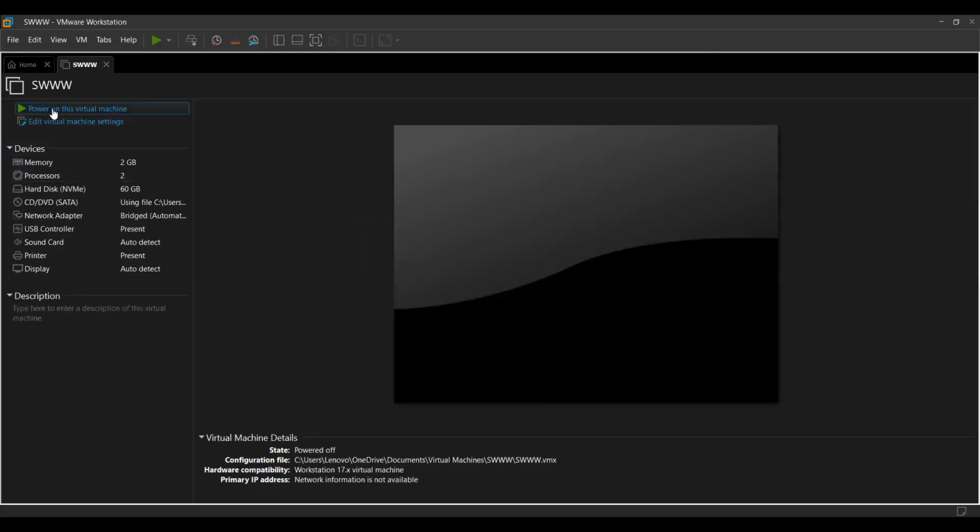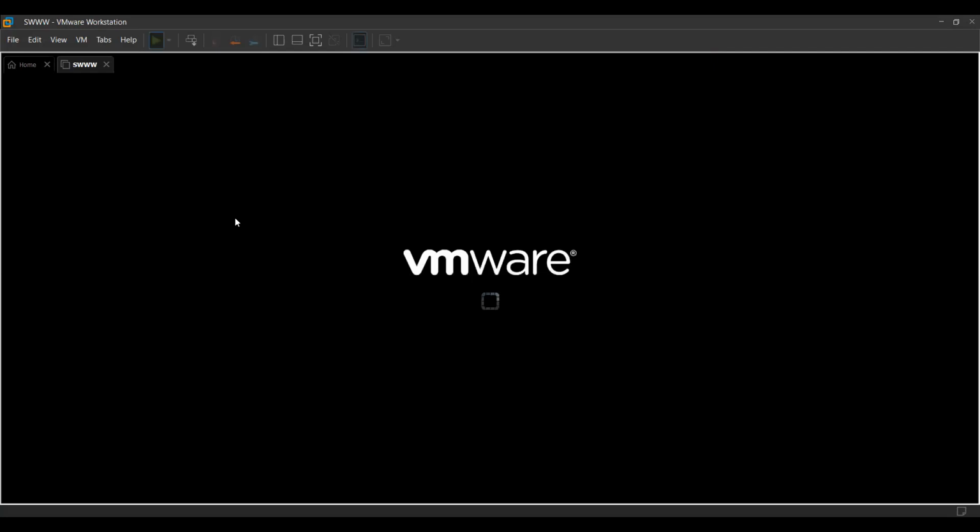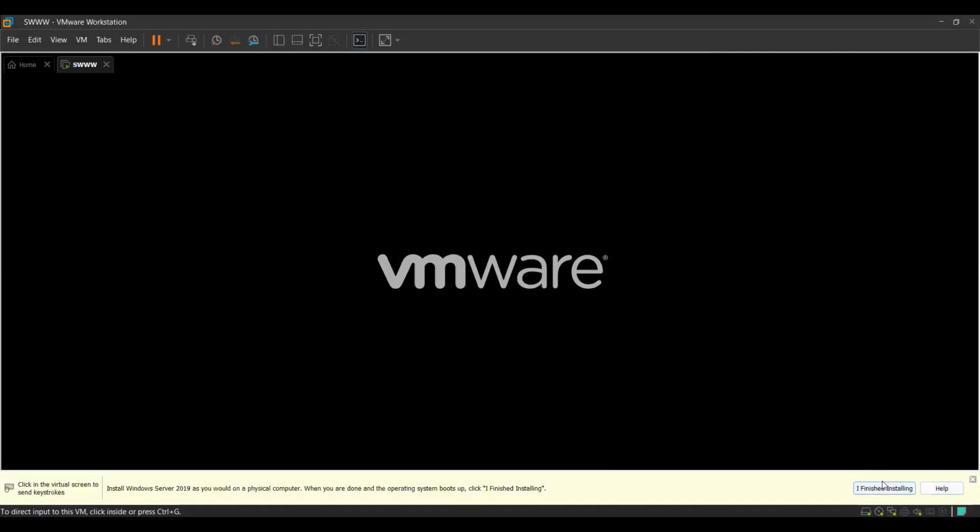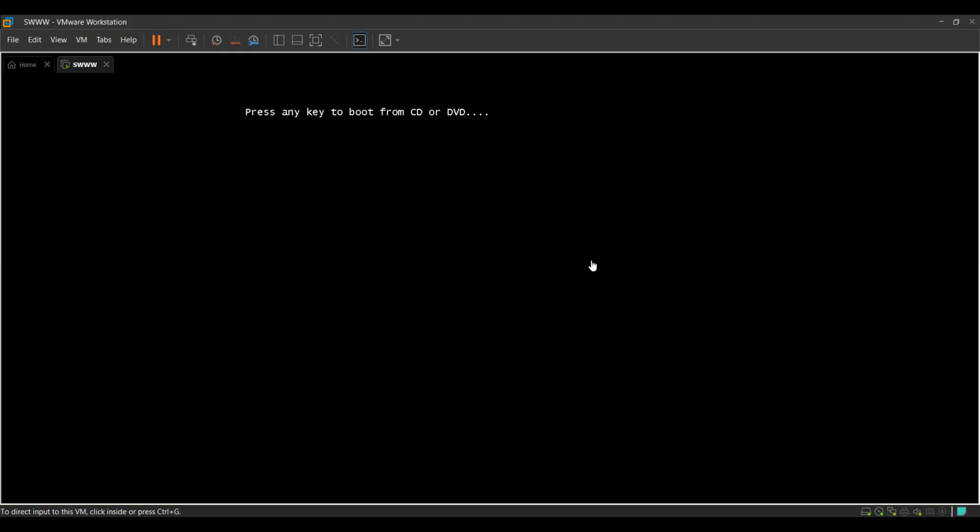Now power on this virtual machine and click on I finished installing, and please click on any key. Okay, and if you get this EFI network timeout, don't panic. Just have some patience and wait until this issue gets solved. Just wait for some time, don't worry. We will get to the next level, so let's wait for some time.